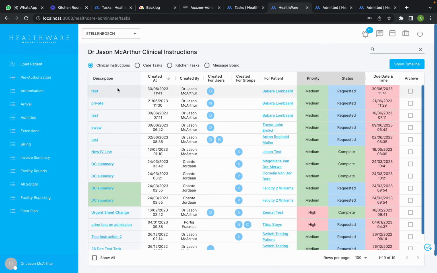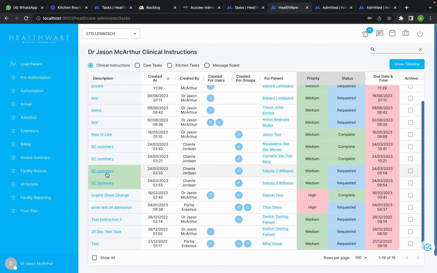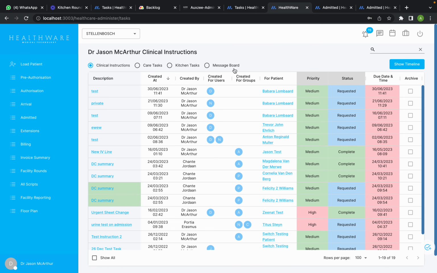And if I come to care task, it has all the patient tasks. As you can see, it has a patient list and the tasks. So from this point we can know for which user it is created or for which group it is created. So yeah, this is how it works.